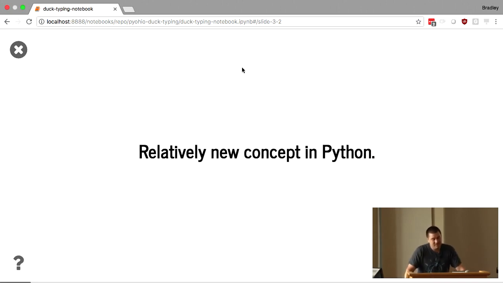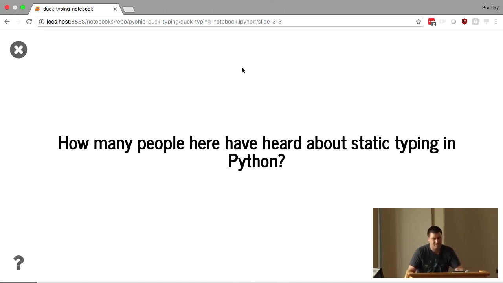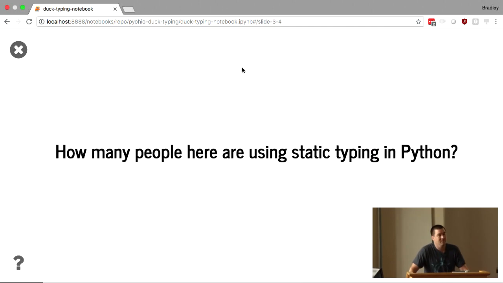So static typing in Python is a relatively new concept. I think officially supported kind of came out in Python 3.6. There's a couple PEPs we're going to talk about later that paved the way for it. But I don't think that a lot of people are really using it or implementing it. So just kind of curious, how many people in the room have heard about the concept of static typing in Python? Okay, most of you. Surprising. So how many of you are using it in maybe production code? All right, perfect. So not very many.